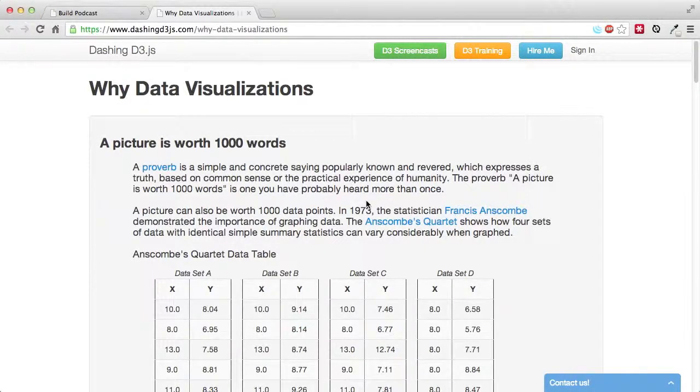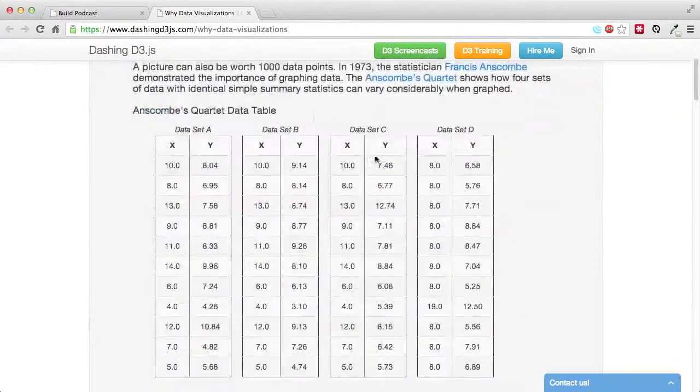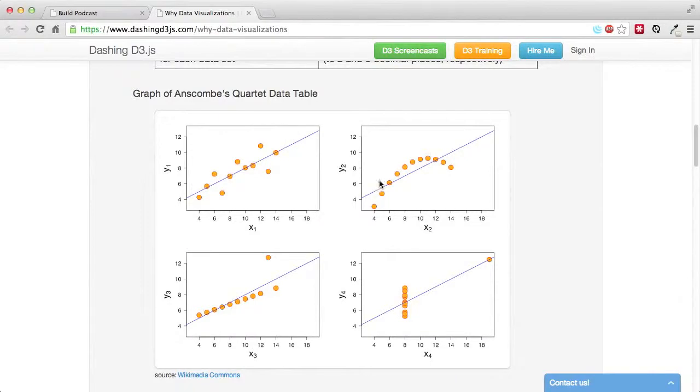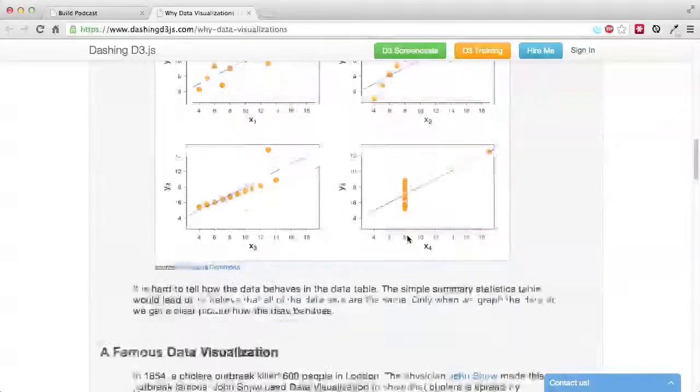First of all, why data visualization? As I'm reading off from the website dashingd3js.com, it basically says if you have a bunch of numbers, it makes no sense until you visualize it like this. And D3JS comes with powerful functions and libraries that allow us much flexibility to plot not only graphs and pie charts, but also interactivity.